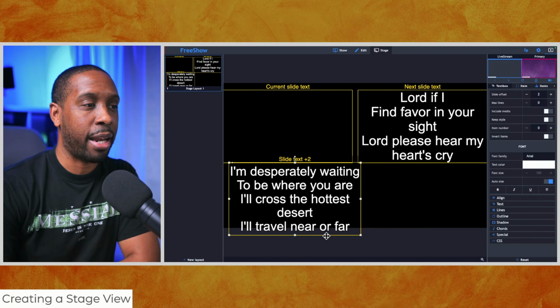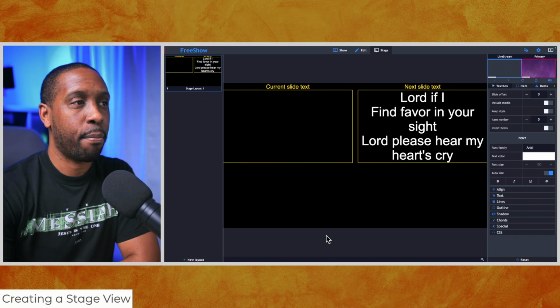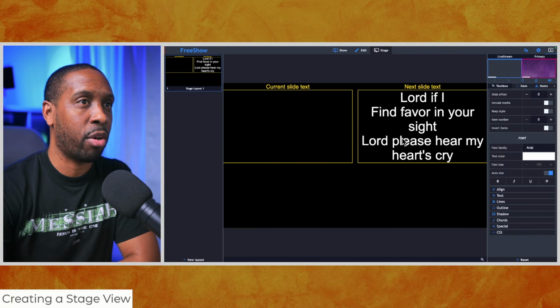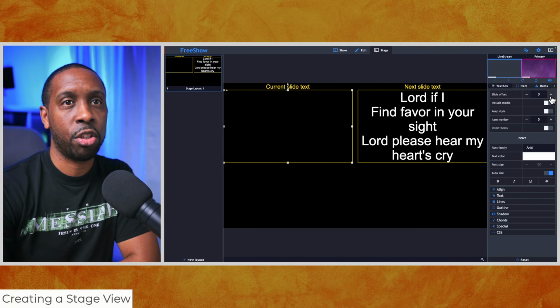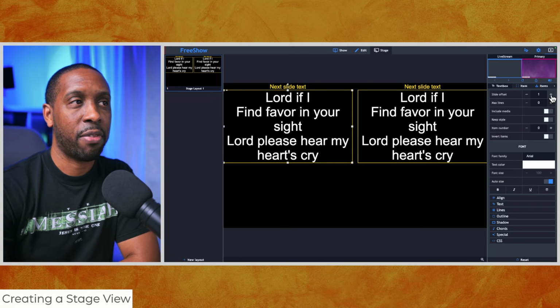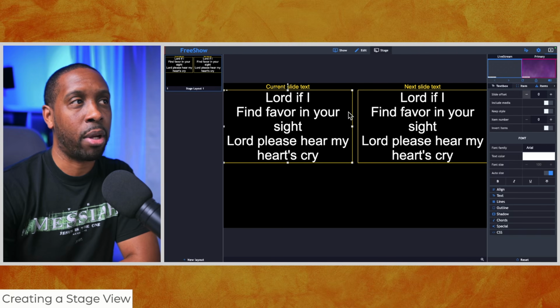If you're looking for adding your next slide text, and you don't want to have two, you don't want to have the current and the next, you would just select your current slide and then you would offset it. Do the slide offset to be +1. If I do that, you'll see they're identical now. They both say next slide, which I don't want. I want to have the current slide.